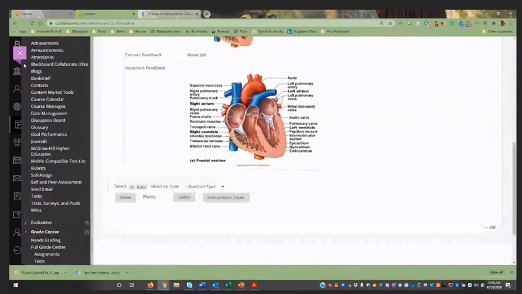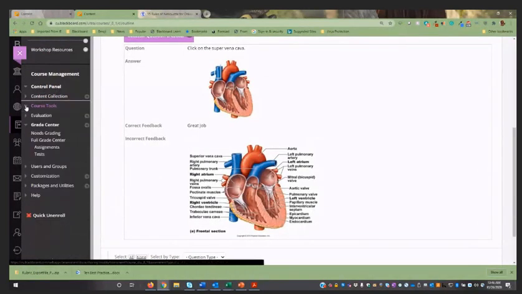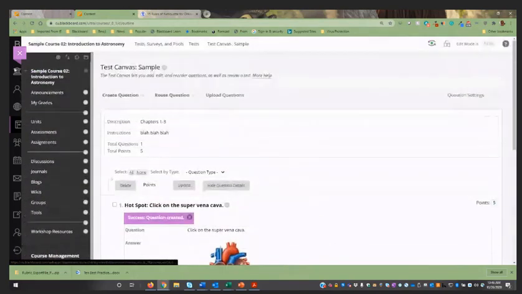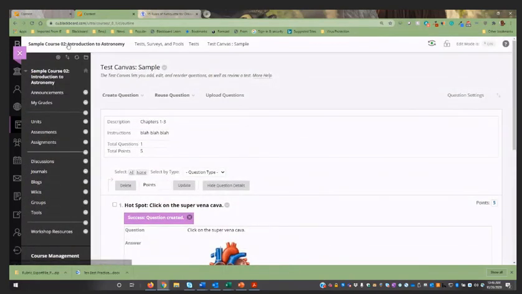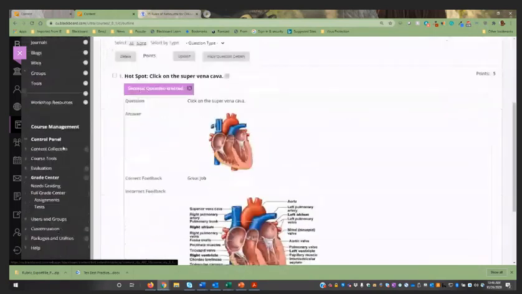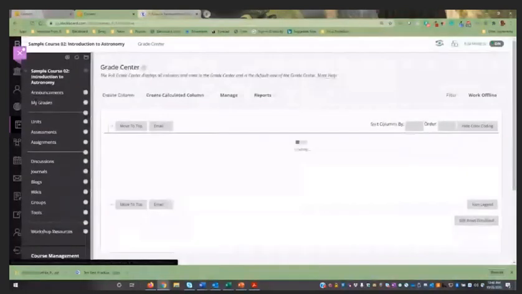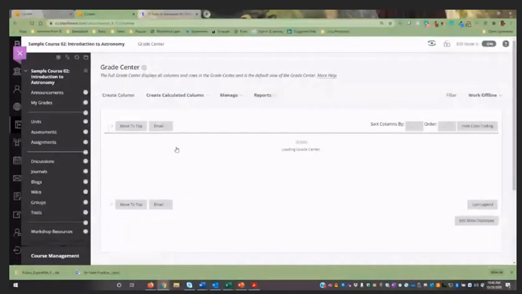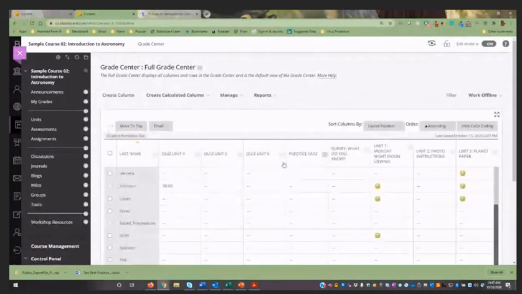I'm going to close my tools and take a quick look through the grade book. There's a lot of stuff in the grade book, right? When you click on Grade Center, you have needs grading, full grade center, assignments, and tests. These are what we call shortcuts. Let's go to, what am I in? This is the Introduction to Astronomy, so it has stuff. So if I click needs grading, oh, I get full grade center. Let me go back. Now we can start with full grade center.